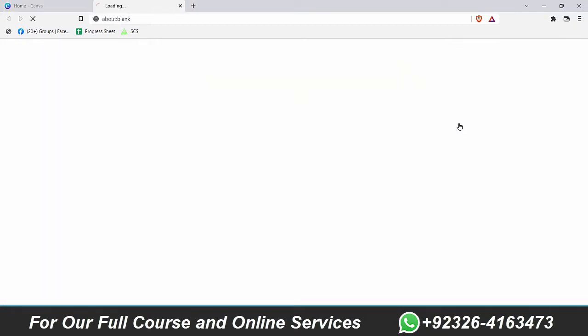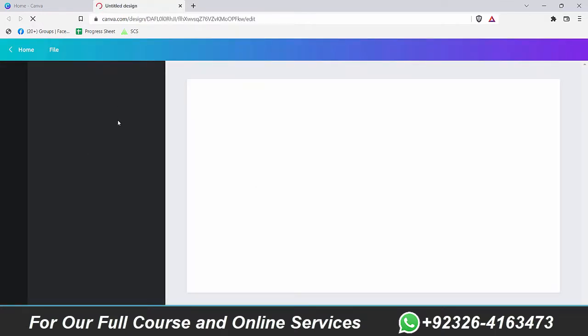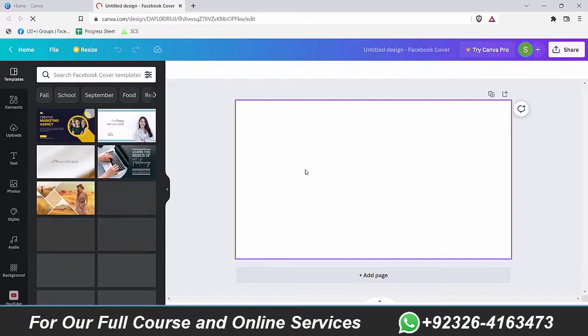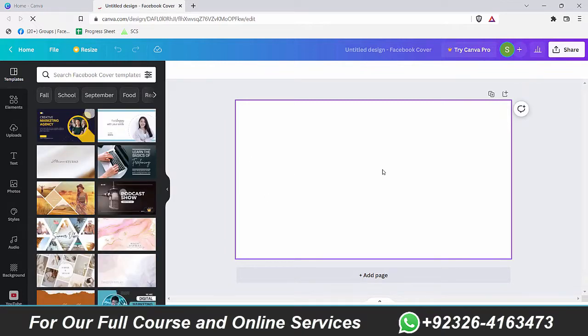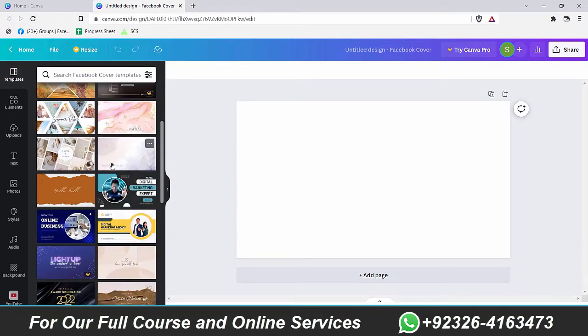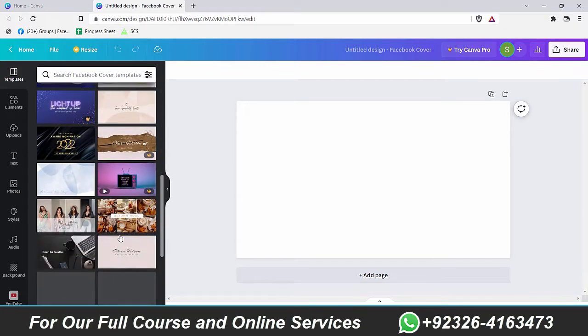and here we have Facebook cover. Whenever you select any design, by default, what you see on the right is a blank canvas. If you want to use any template as a starting point, you can use it from here.